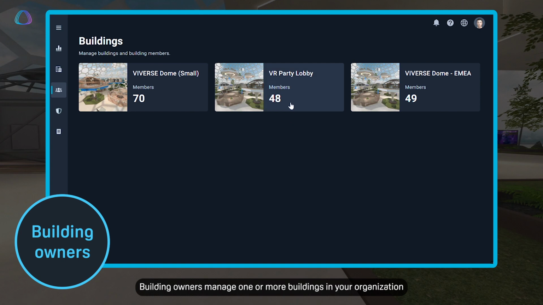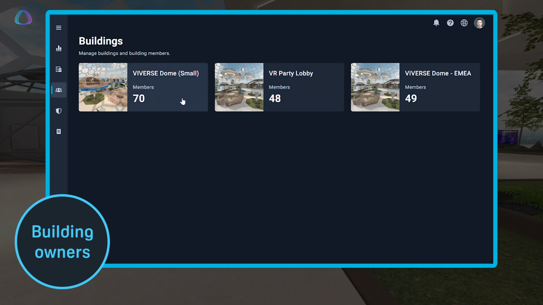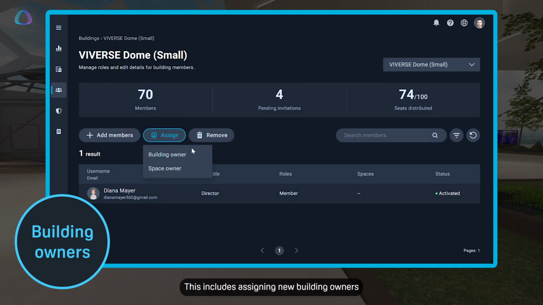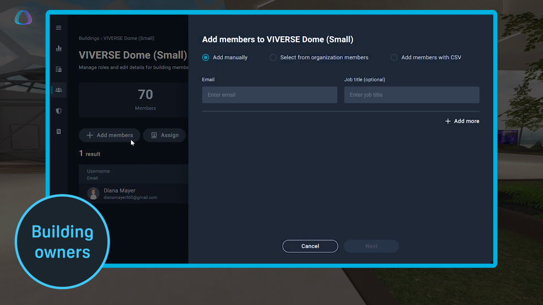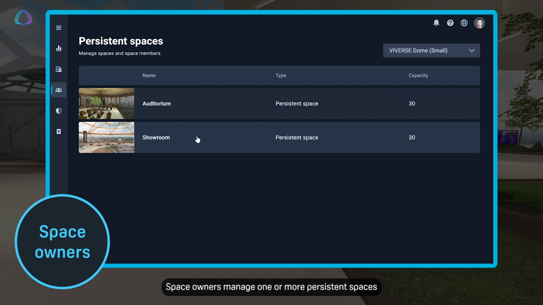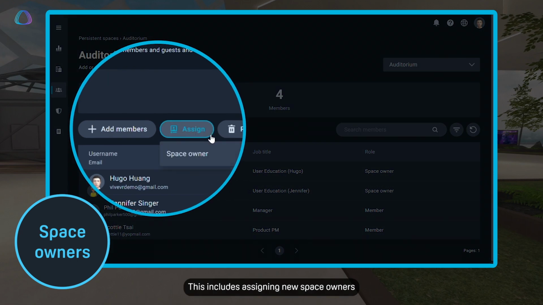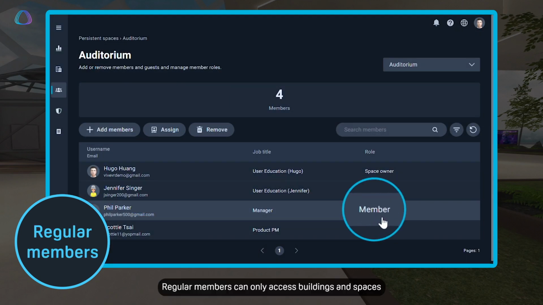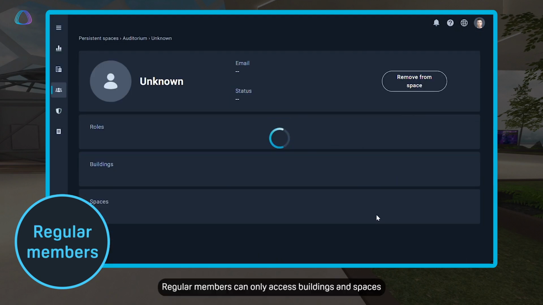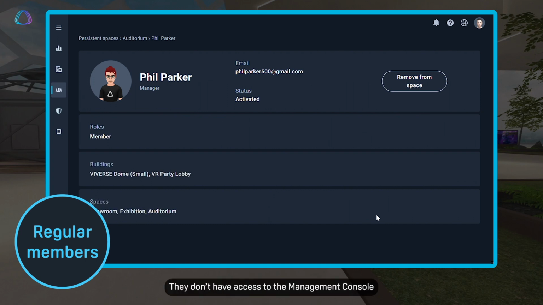Building owners manage one or more buildings in your organization. This includes assigning new building owners and adding members to their building. Space owners manage one or more persistent spaces in any of your organization's buildings. This includes assigning new space owners and adding members to any persistent space that they own. Regular members can only access buildings and spaces they've been added to. They don't have access to the Management Console.